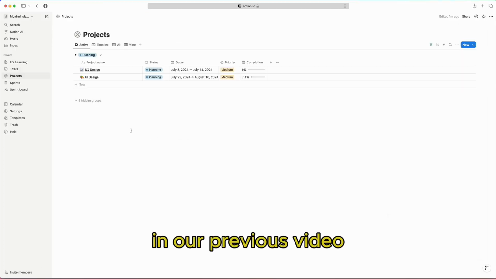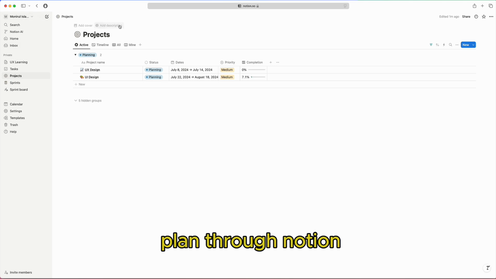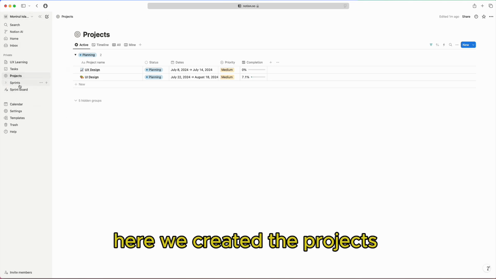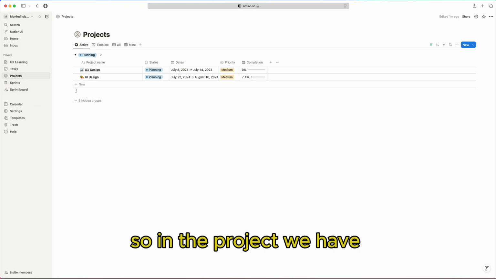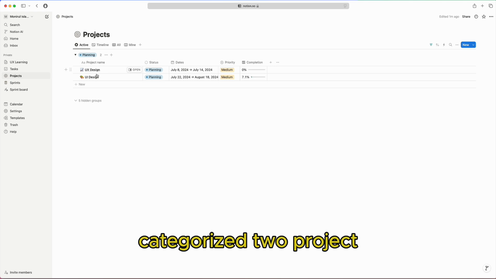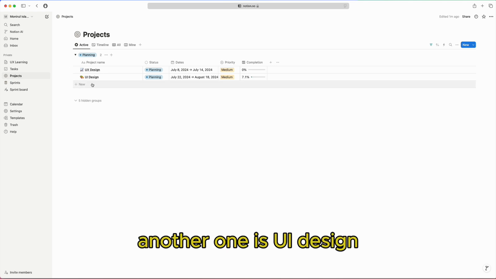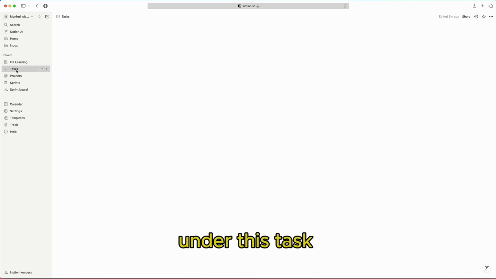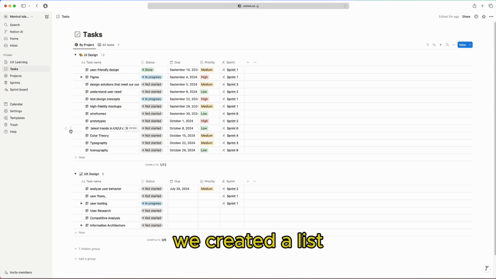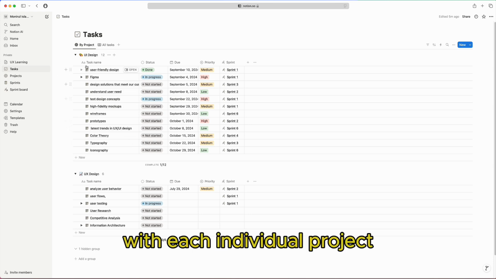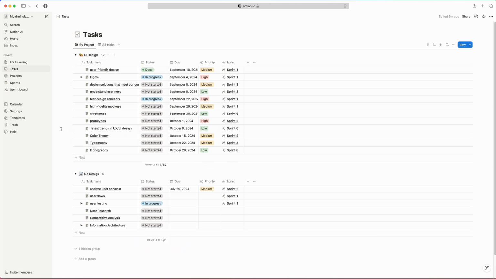In our previous video, we created a study plan through Notion. Here we created the projects and then sprint and task. In the project, we have categorized 2 projects. One is UX design and another one is UI design. Under this task, we created a list and tried to connect with each individual project.